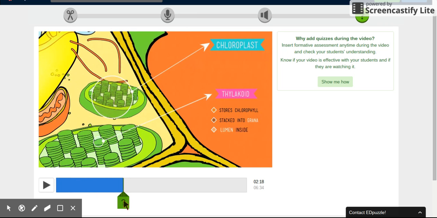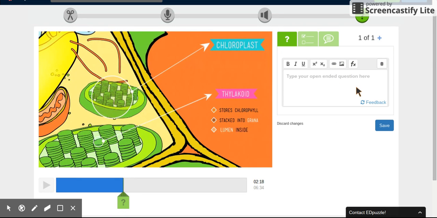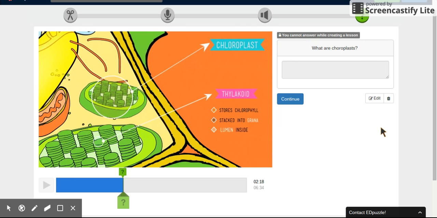So I drag the question icon to 2 minutes, and I double click on it to get the question to pop up. You can do short answer, multiple choice, or comment. I don't know what the difference between comment and short answer is. So I'm going to ask, what are chloroplasts? I'm going to save it.